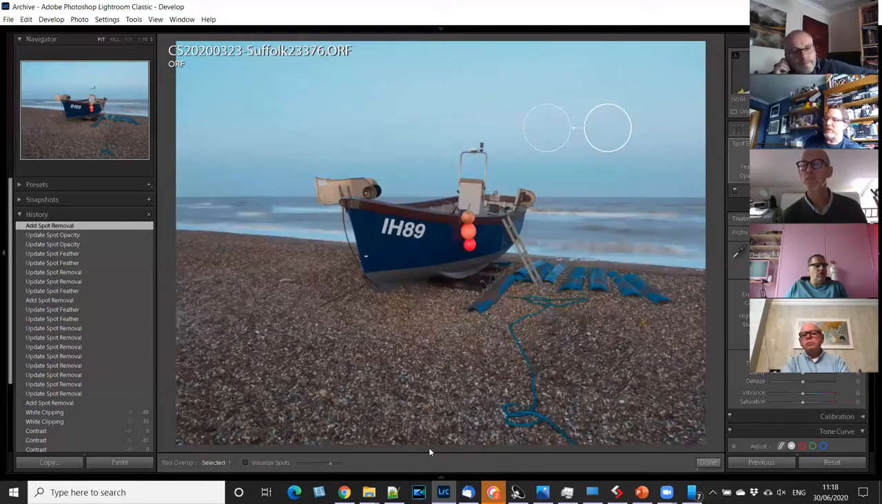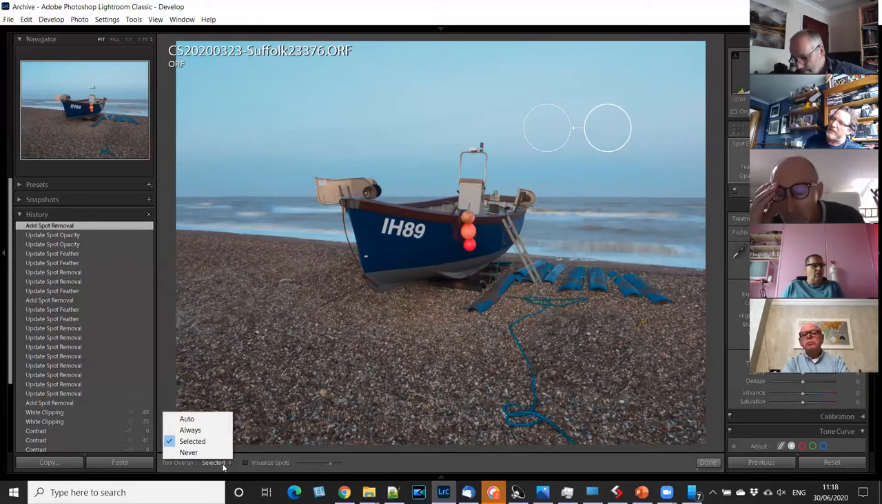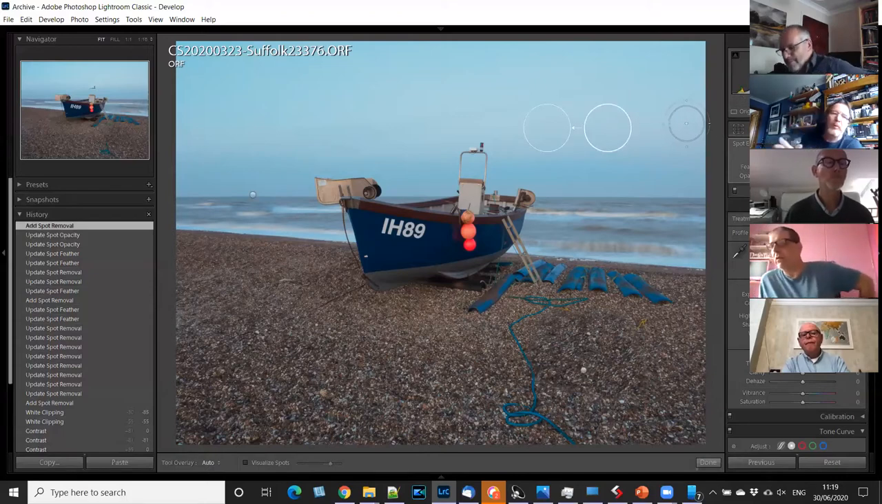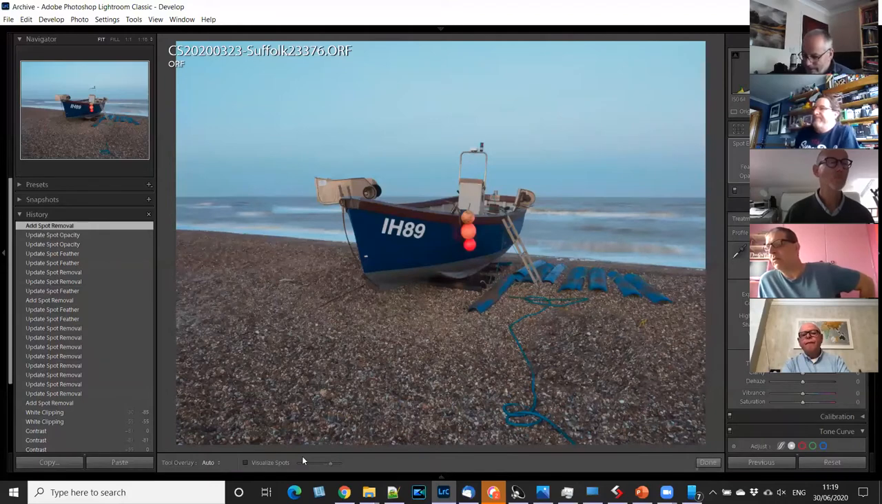Now, if you select where it says selected, then go to auto, and then move your cursor off to the right or the left, they disappear, and then come back on. Sometimes it gets caught out and they don't appear and you can't think where they are. So it's worth putting always on. There you go, always.